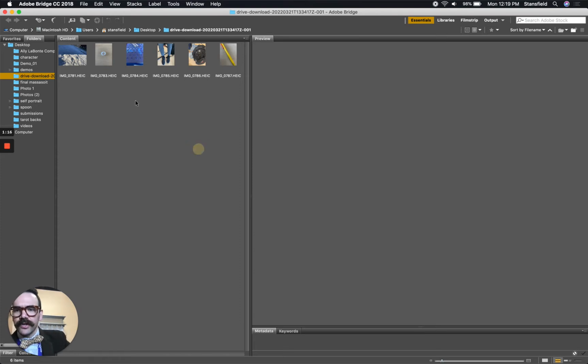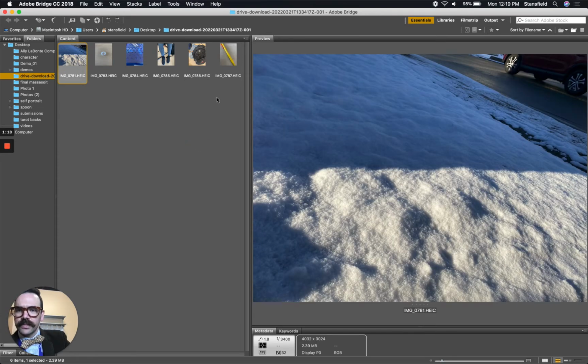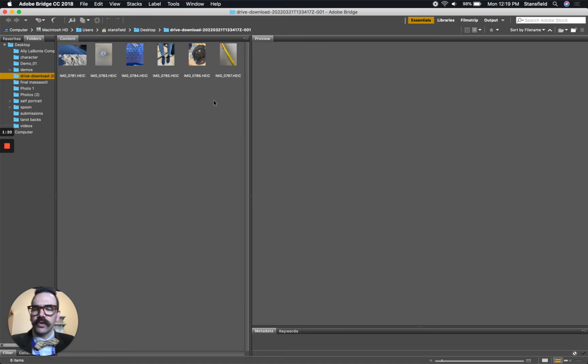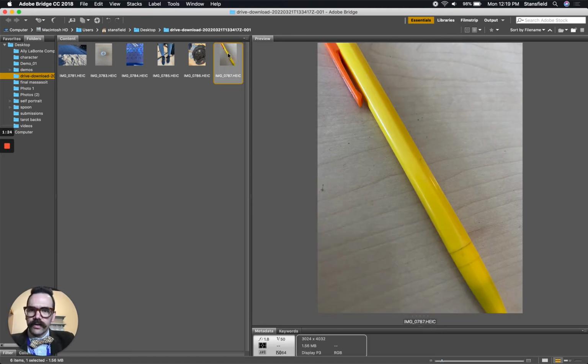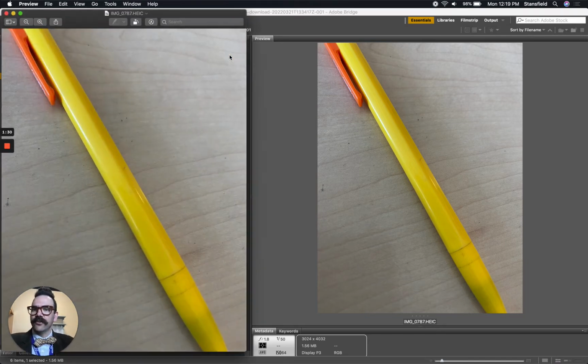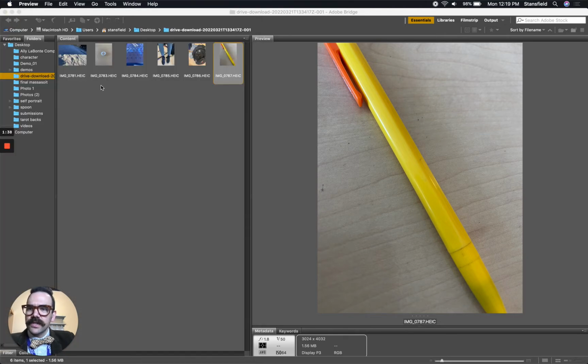So I'm in Adobe Bridge here, and you can see I've got 6 HEIC files in this folder. Now these files are HEIC format. If I double click on one of these in Bridge, the default for most file formats should open that file in Photoshop, but it doesn't. So this is where one of the issues can come up. It opens up in Preview. And the reason is because I'm using a version over here.